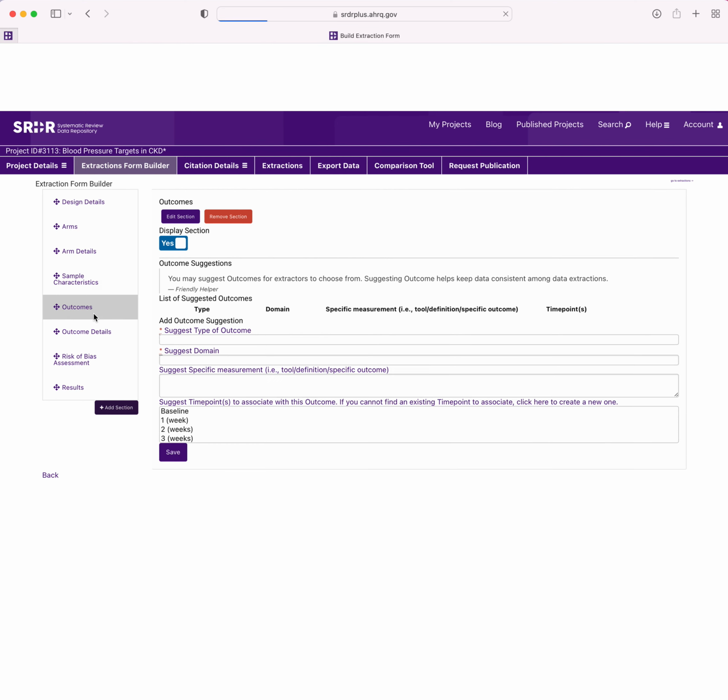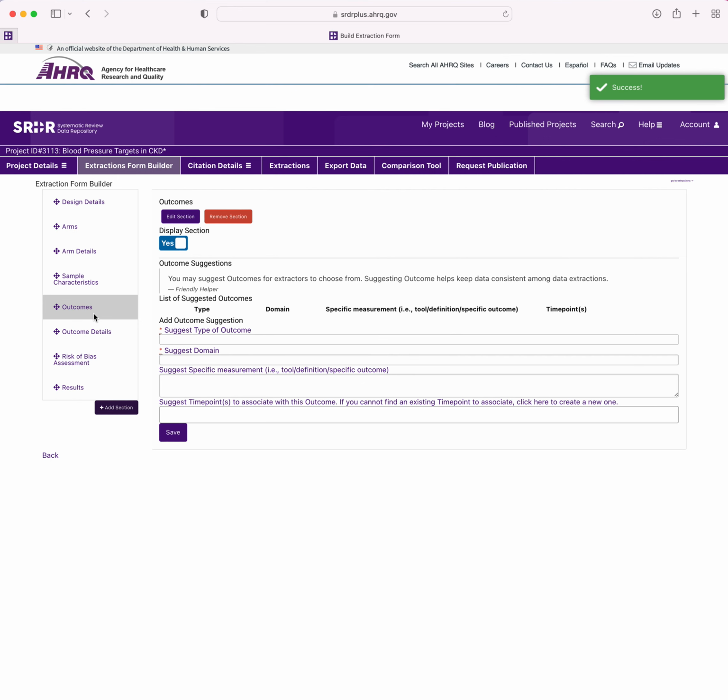Similar to the arms section, when building the outcomes section of your extraction form, you may suggest the type, domain, specific measurement, and time points of a particular outcome that you believe is likely to appear within your list of included studies. This list of suggested outcomes will then be presented to your extractors during individual data extraction, giving them the option to use your pre-specified outcomes, revise details of the pre-specified outcomes such as time points, or to create their own new outcomes.